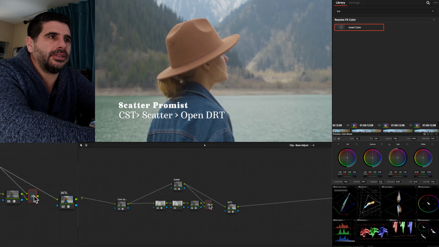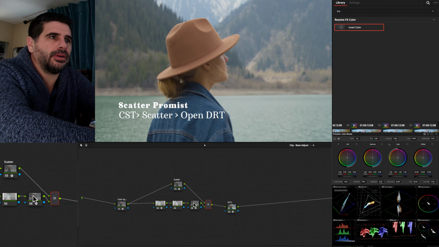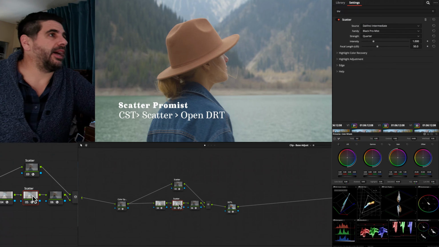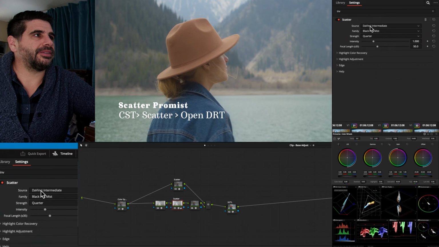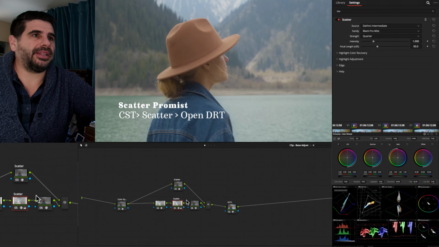And we're going to do dish, and we're going to actually make that a parallel mode. And we're going to do copy, and we'll paste. Now we're working on scatter in the opposite land. Isn't that fun? So we have DaVinci Wide and DaVinci Wide Gamut, and that's cool.